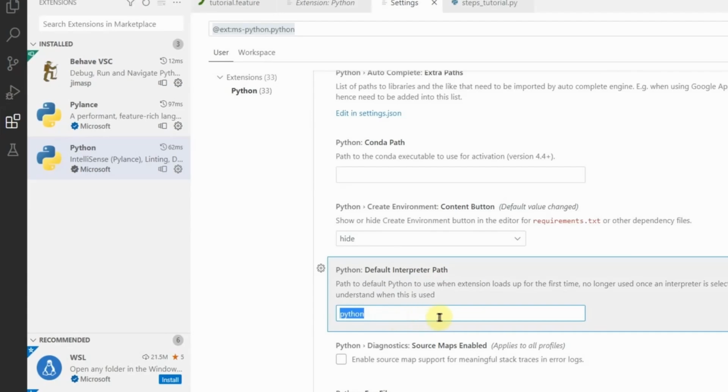Now, for example, if you have multiple Pythons in your system and you want to use a specific Python version out of the multiple that you have, then you can provide the path in here. I have only one Python, so I don't need to provide the path. So that option is there, and this is for the user level. User level means for this VS Code, whenever you work on any project, it is going to use this Python, the default interpreter path, whatever you provide in here.